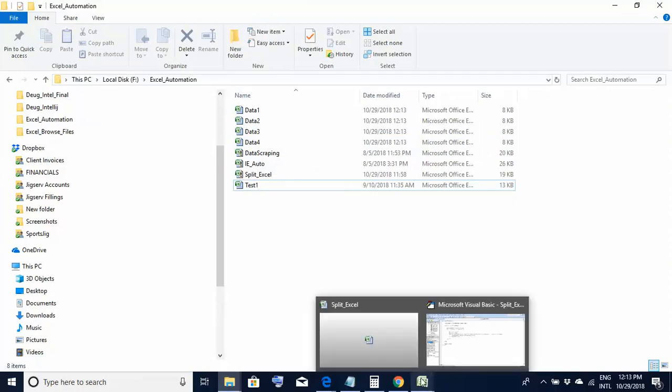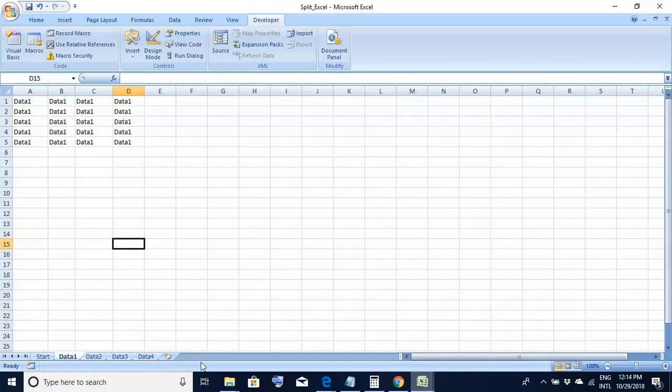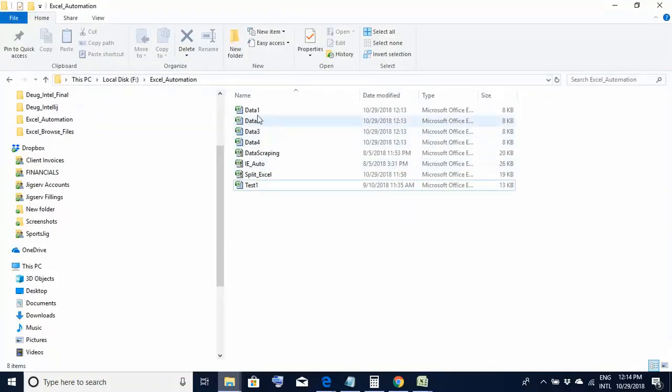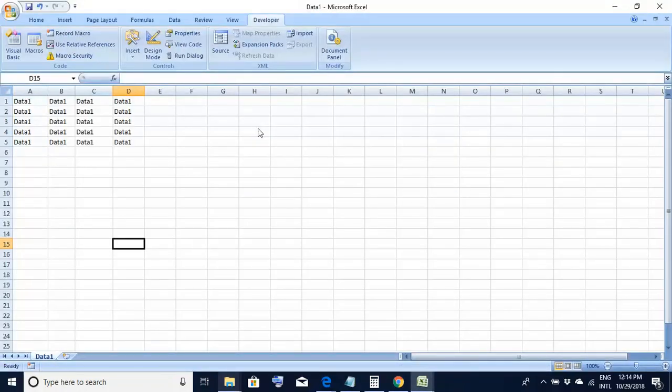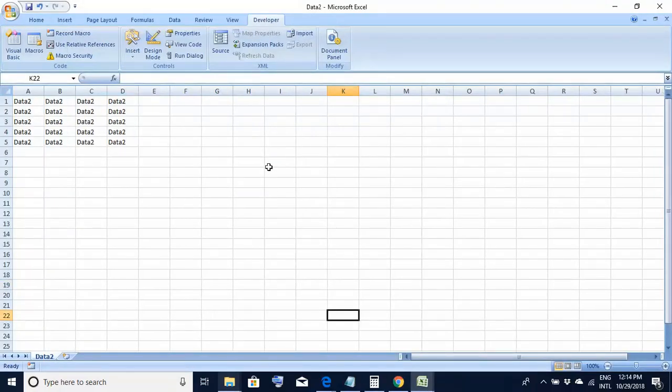We'll see the data within those files, whether the actual data has been copied correctly. In data 4 I have written some sample data entries like data 4 in all the cells, similarly in data 3, data 2 and data 1. Now if you see these workbooks, I'm just opening it. You could see it on the top. This is the data 1 Excel workbook, and here it has all data 1s, which means this sheet data 1 has been stored separately as a new workbook, and similarly for the rest, data 2 to data 4, we have other workbooks.